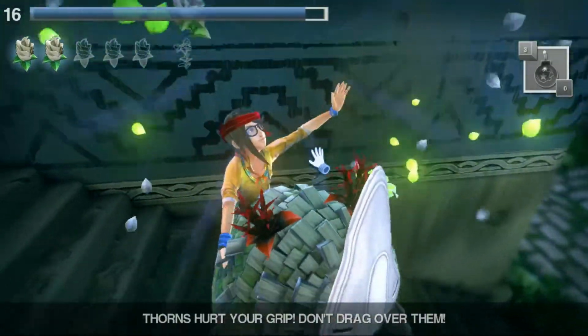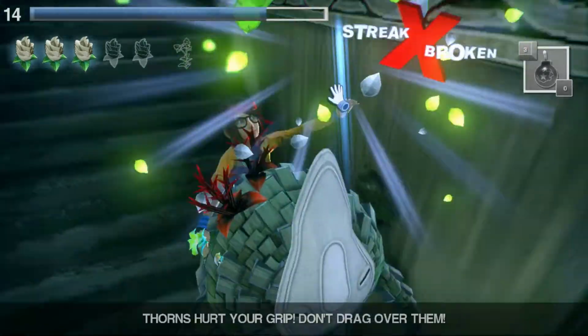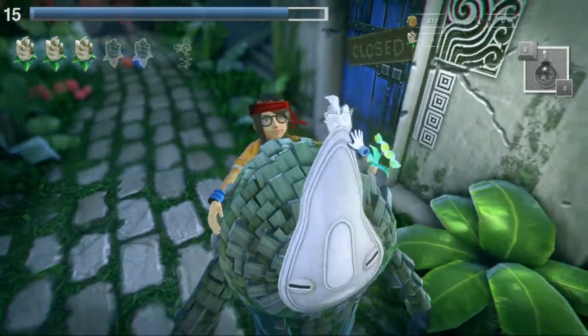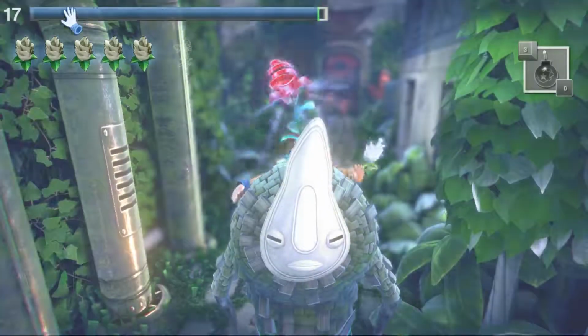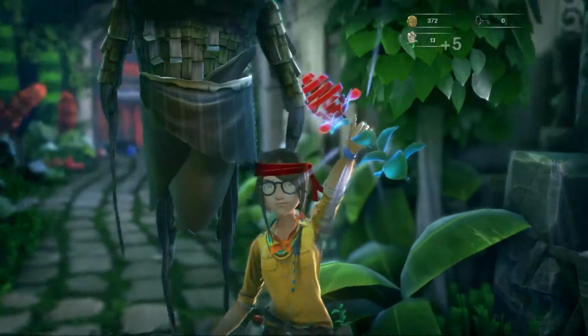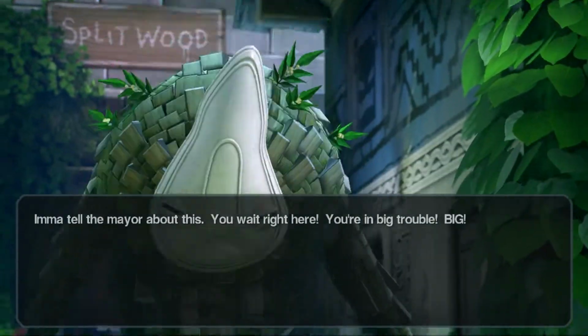Now, you'll notice there's little red flowers here. Darn it. Those are pricklies, and they will hurt you. If you get hurt, your grip weakens, and when your grip weakens, you'll basically fall off.